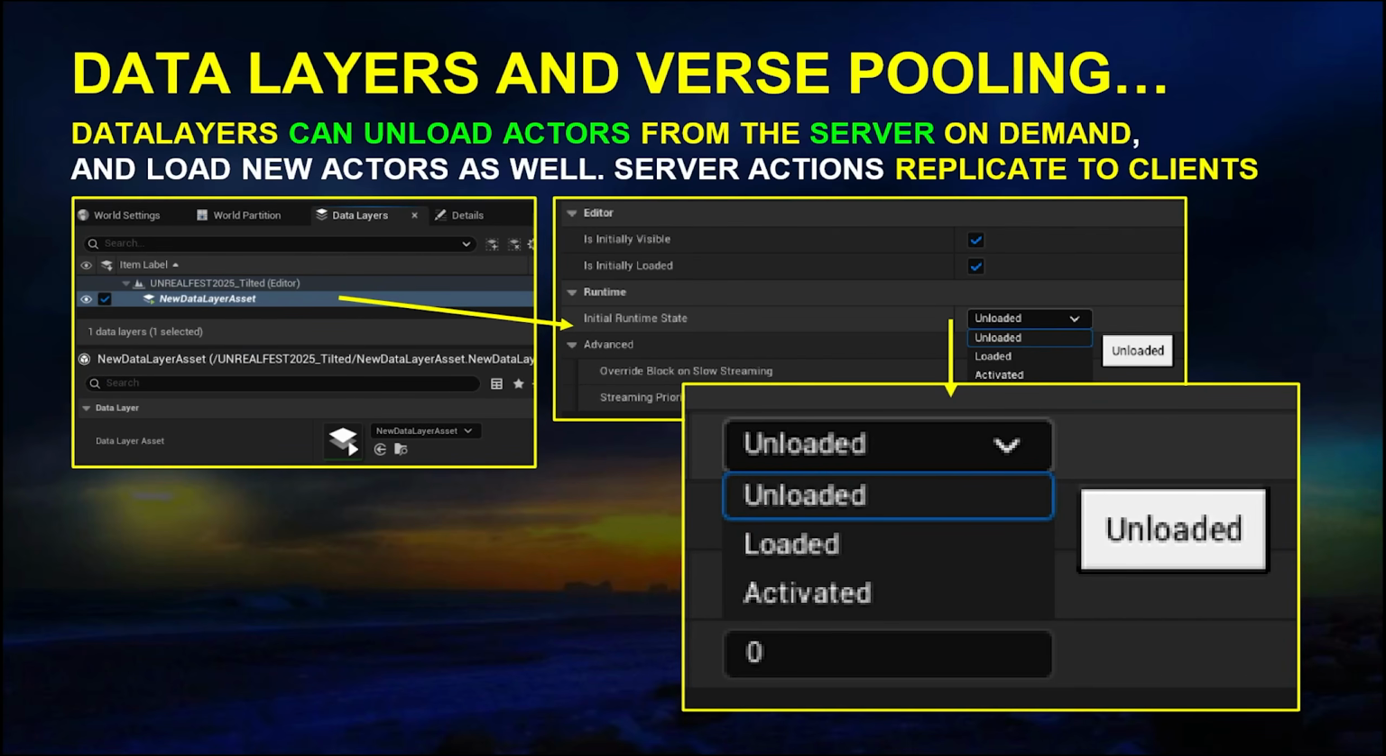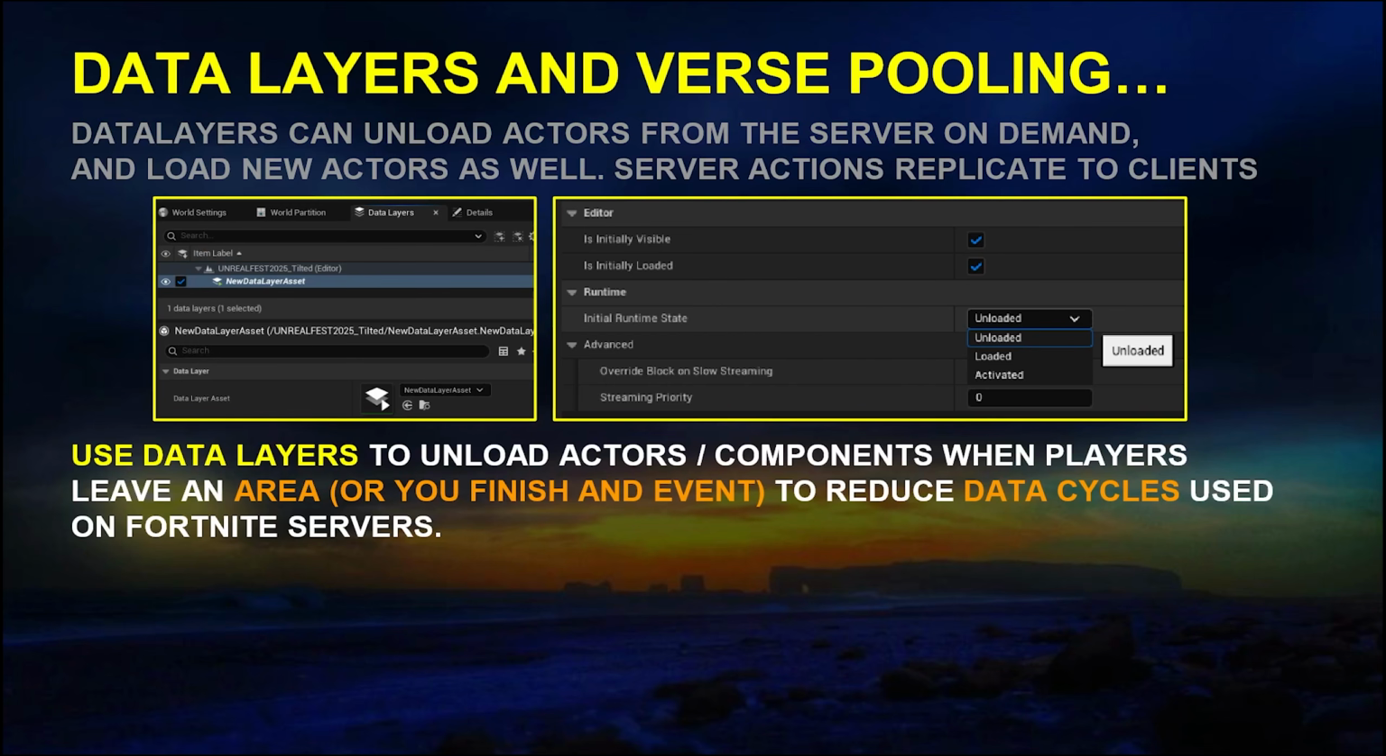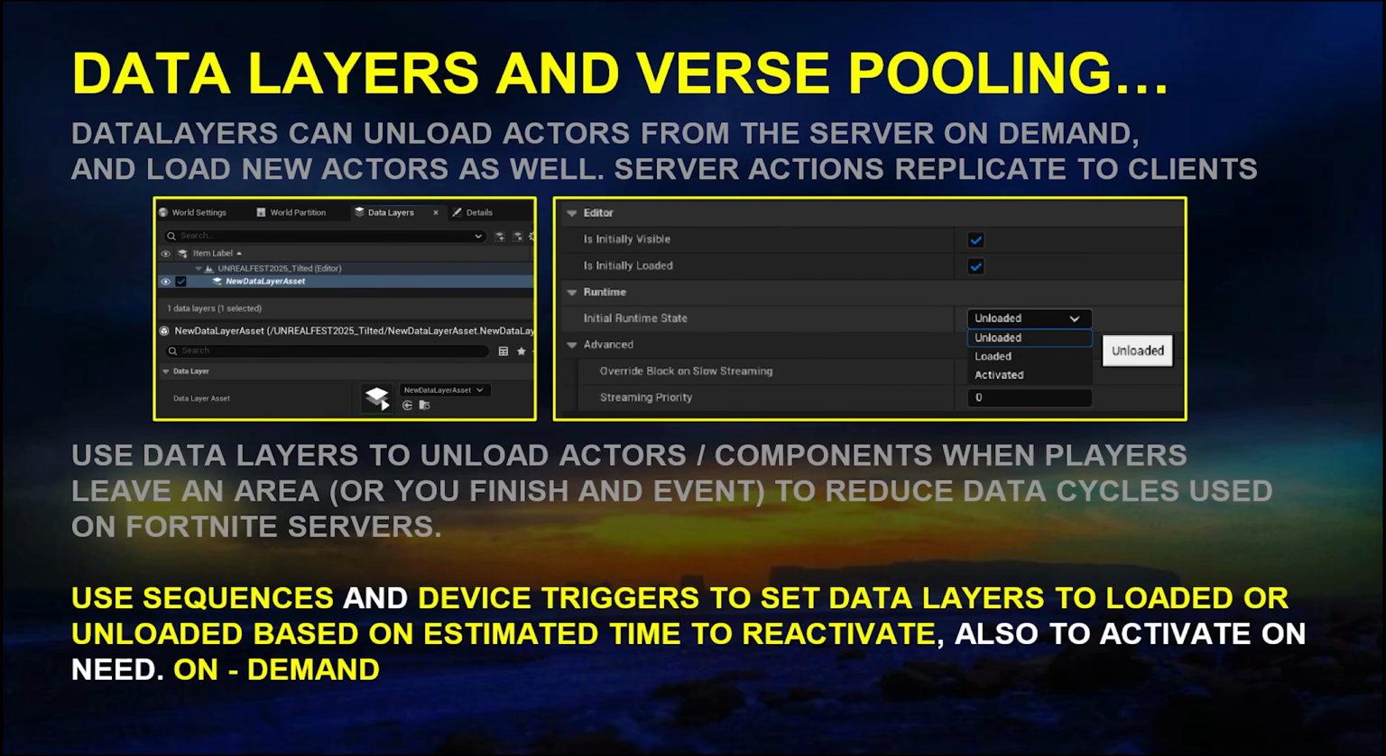Data layers and verse pooling are some of the most powerful things out there. Data layers will unload actors from the server, which means we'll actually take that data away. You can put them in two or three different states, loaded or unloaded, and those won't be visible, so you won't have to deal with the rendering data. Or when you make them visible, now you have to deal with the rendering data too. Use data layers to unload components and actors when the player leaves an area, or when you finish an event, like to get rid of a skeletal mesh or a sequence that you were dealing with. Get that data off the server, off the consideration for the server. And clients too.